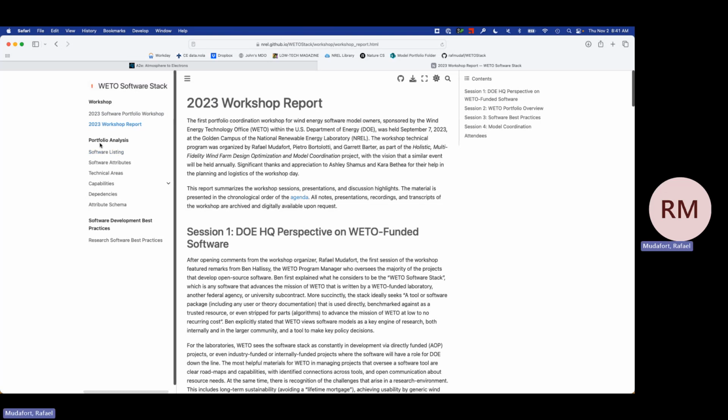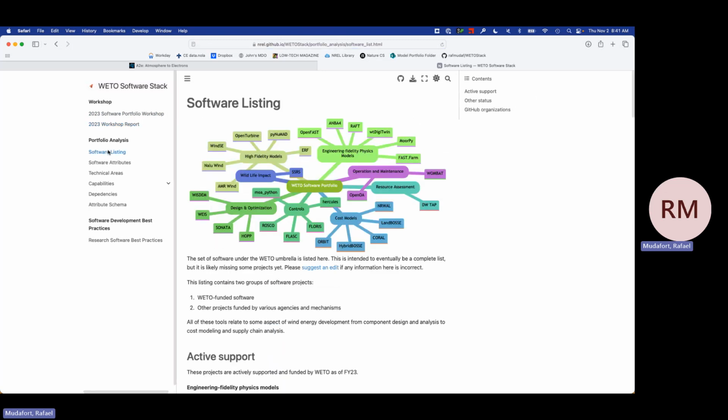The second section is the portfolio analysis, and I'll only show the software listing now, and I'll come to the other areas later on.